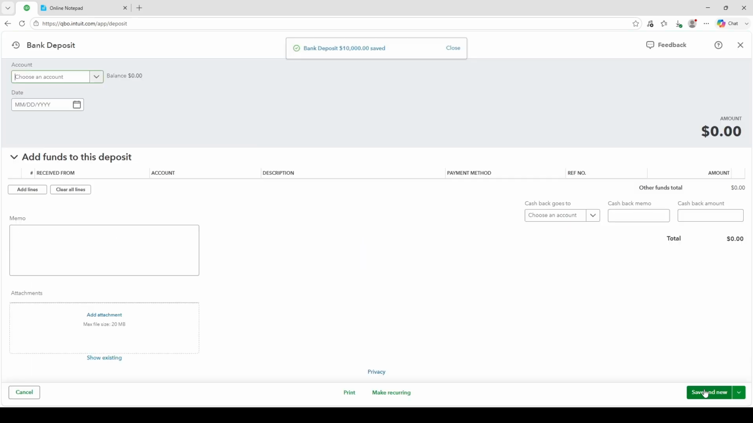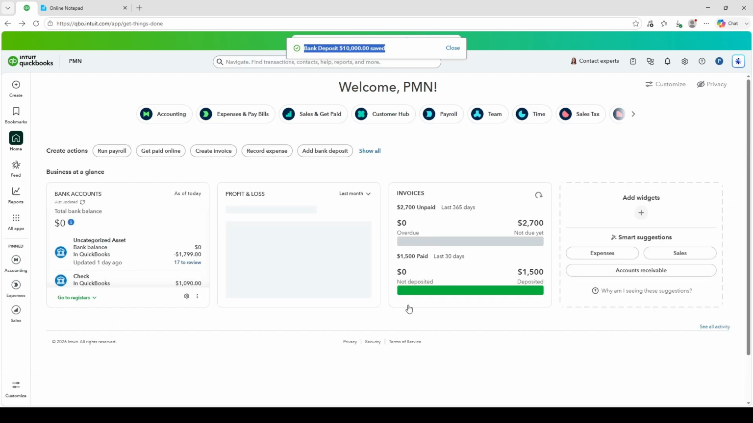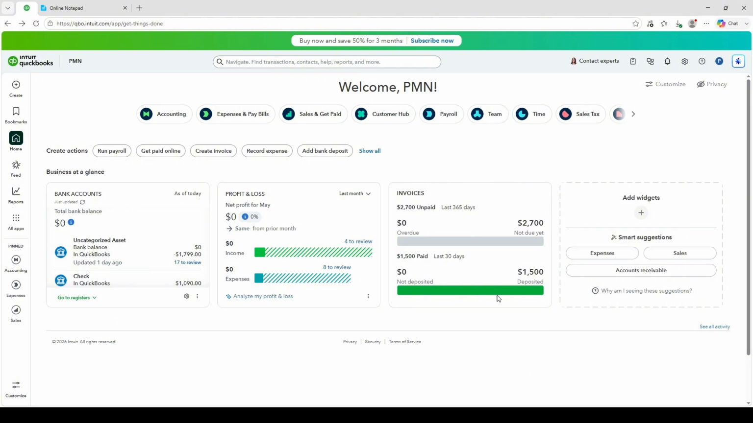And there you have it. You've successfully recorded income in QuickBooks Online. By following these steps meticulously, you ensure that your financial information stays organized and precise, making your financial reporting and accounting tasks much easier down the line.